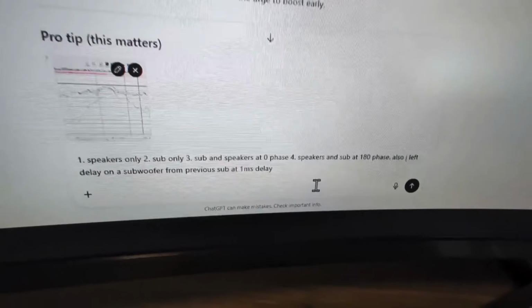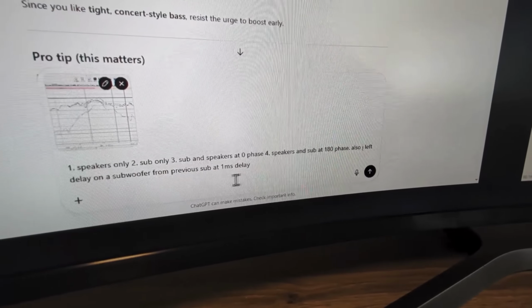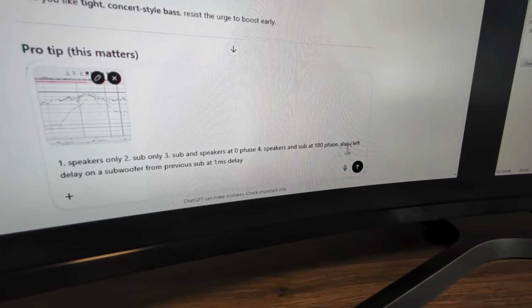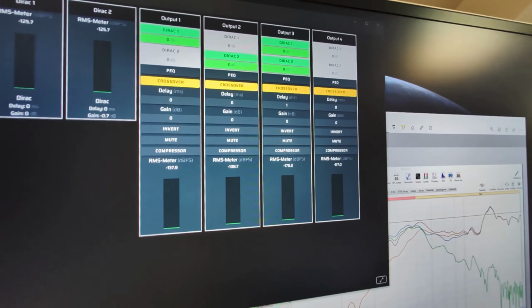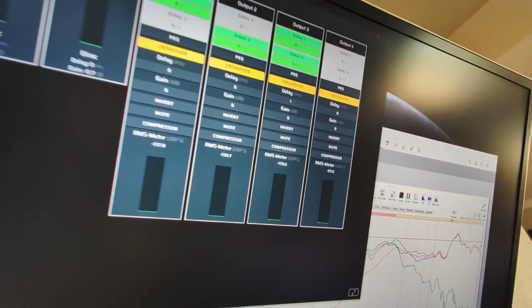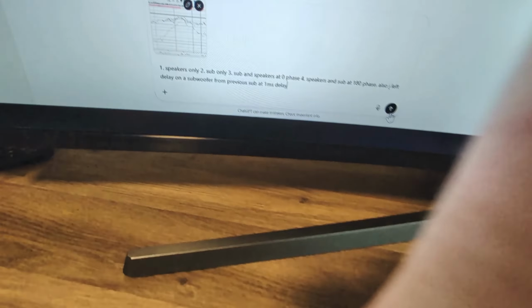So I wrote: 1 graph is the speaker only, 2 is the sub only, 3 is sub and speakers at 0 phase, and 4 is speakers and sub at 180 phase. And also one thing, since I had an old subwoofer, it had my delay at 1 millisecond. Because it's the same placement, 1 millisecond should be fine. Let's see what it says.